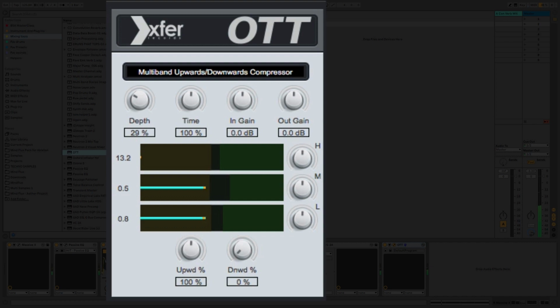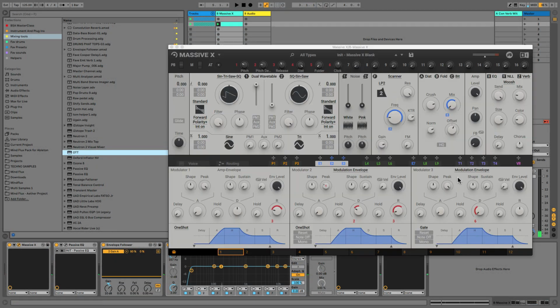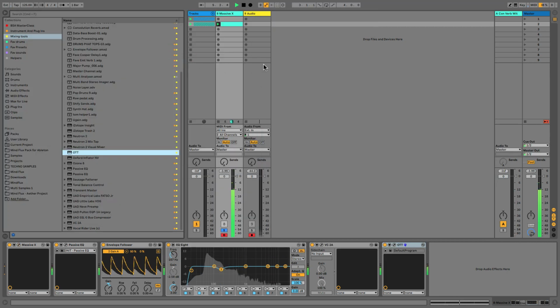I think now we've brought up the level of the reverb way too much, so I'm just going to take that down. And there you have it. We have created a banging techno kick drum using Native Instruments' brand new Massive X.